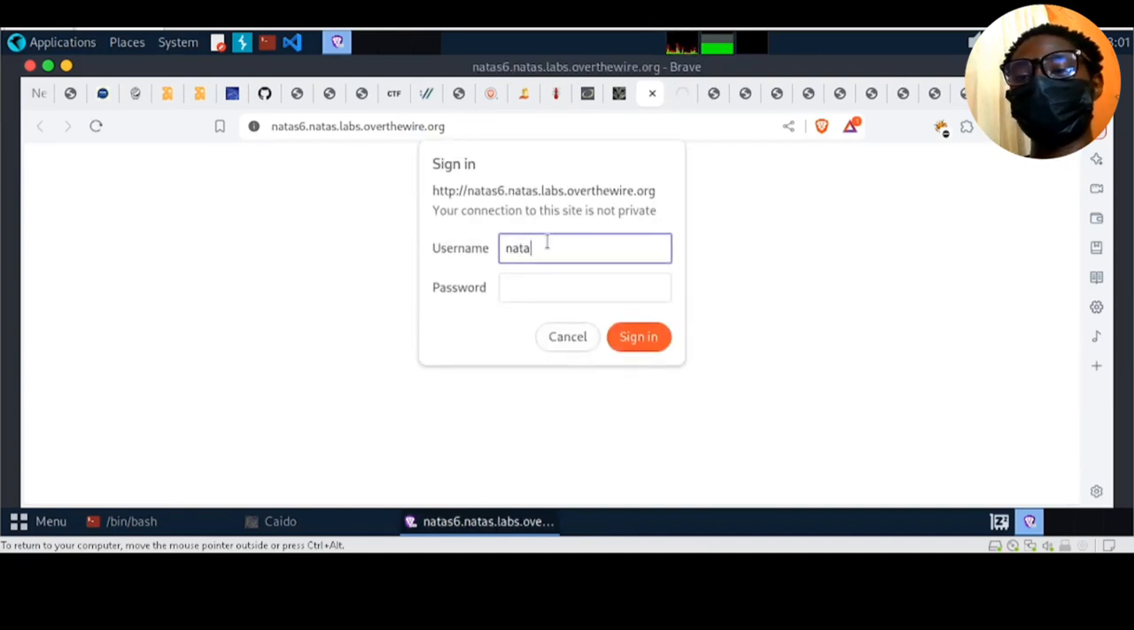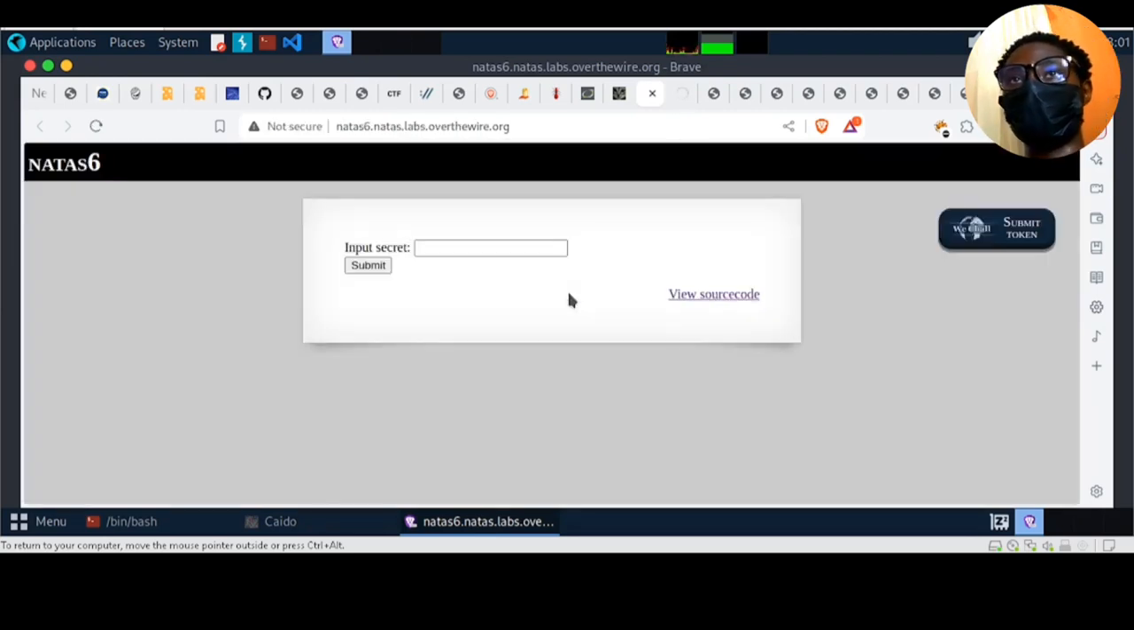Natas 6. Then copy the password we copied earlier. Just paste it here. Yeah, so that's it. So we are in this Natas 6 interface.